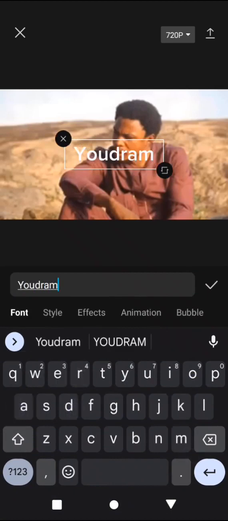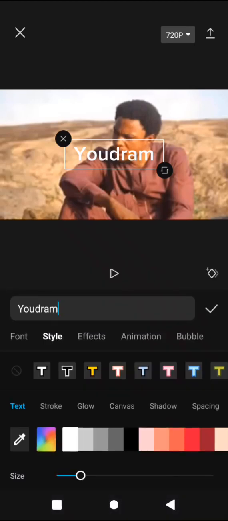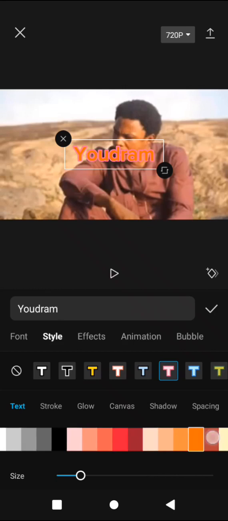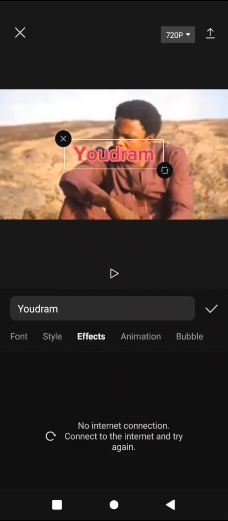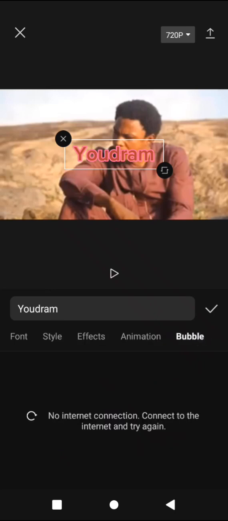Now you use your style to change the style. We have different styles. You can also change the color. Then you also have the effects, you can change the effects. Then also we have animation. We have bubble. Okay, now I click on effect, but I have to connect to internet. Likewise animation, I have to connect to internet. Bubble, I have to connect to internet if I want to use it.